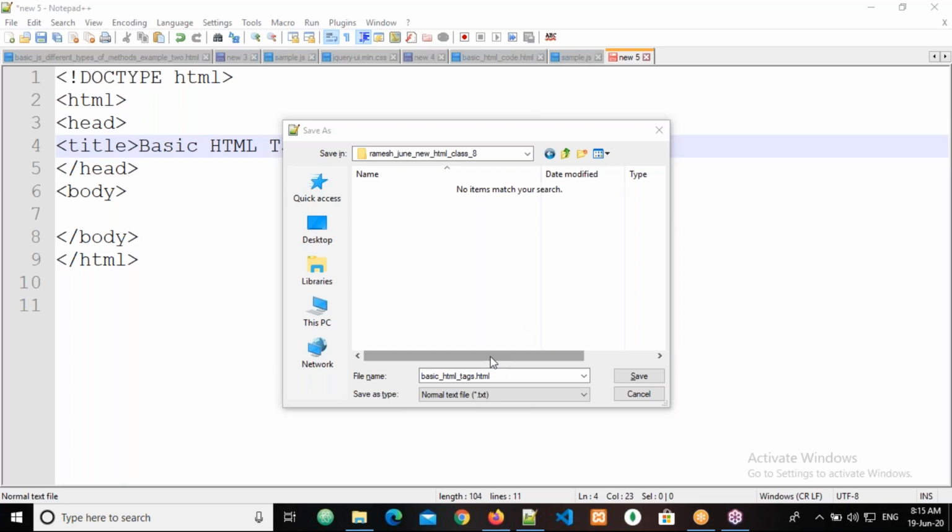Right. So now, basic underscore HTML underscore tags is the file name, and dot HTML is the extension. We need to save all our HTML files with the dot HTML extension. Dot is the separator between the file name and the extension. The extension is HTML only.